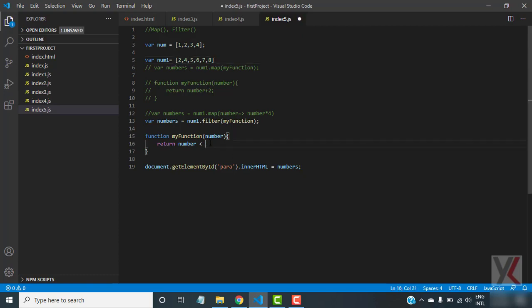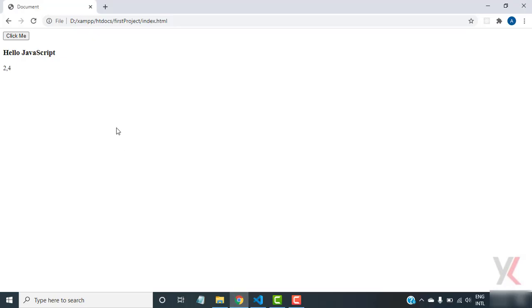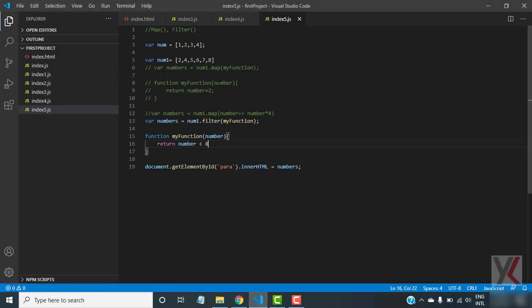Suppose I increase it to 8. Let's see what is the result. Here you can see 2, 4, 5, 6, 7 satisfy the given condition, so it is returning these 5 values.